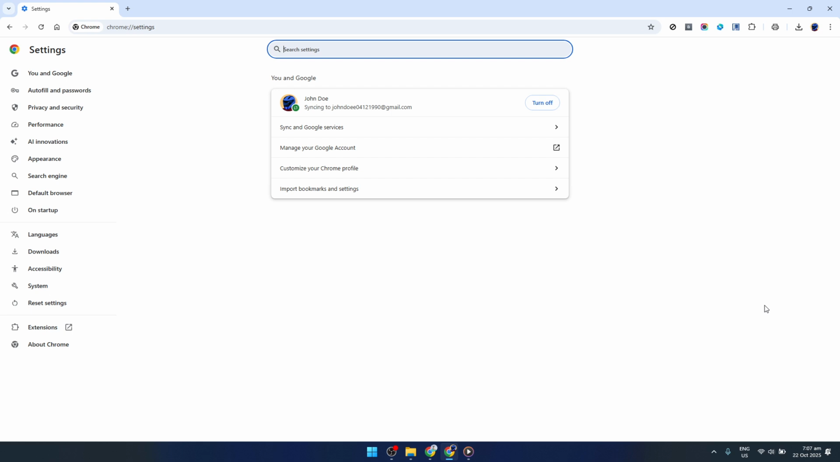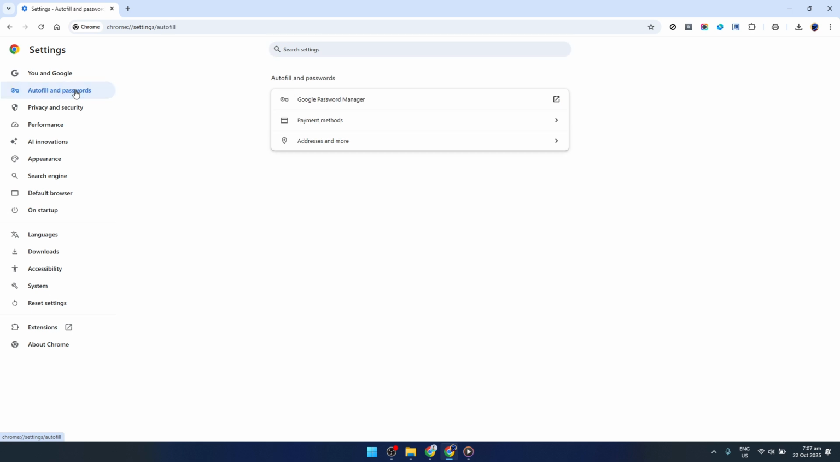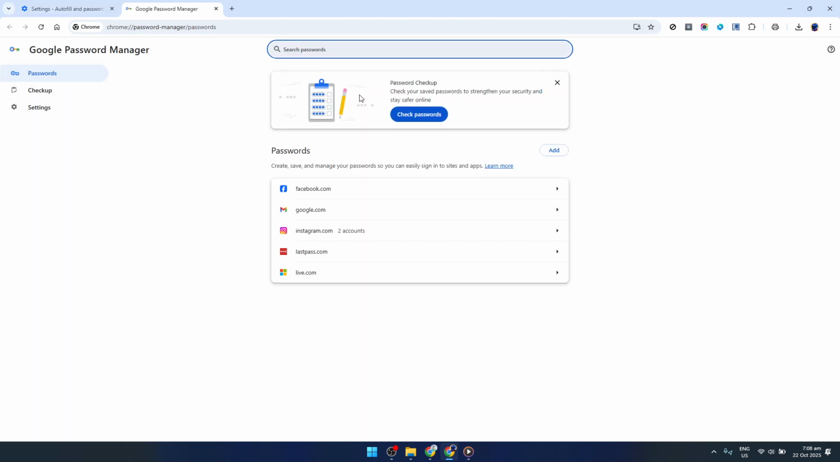On this settings page, look at the left-hand side. You will see a list of options and one of these is labeled Autofill and Passwords. Click on this option and it will take you to the section where you can manage your passwords and autofill settings. Now that you're in the right place, look for Google Password Manager. Clicking it opens up a new interface specifically for managing your passwords. Google Password Manager offers a secure environment to store all your account credentials for different sites, and Chrome can automatically input these for you when needed, helping streamline your browsing experience.